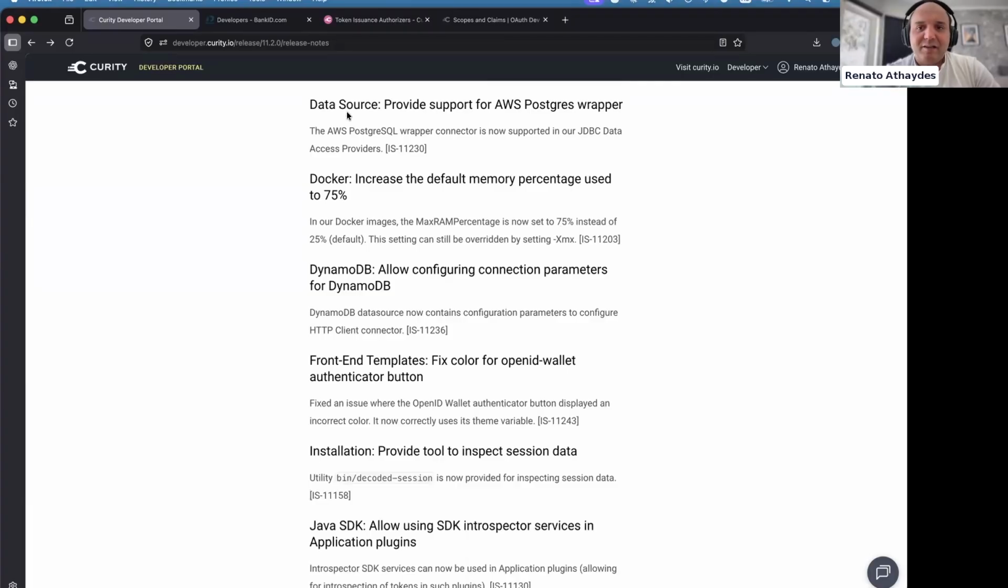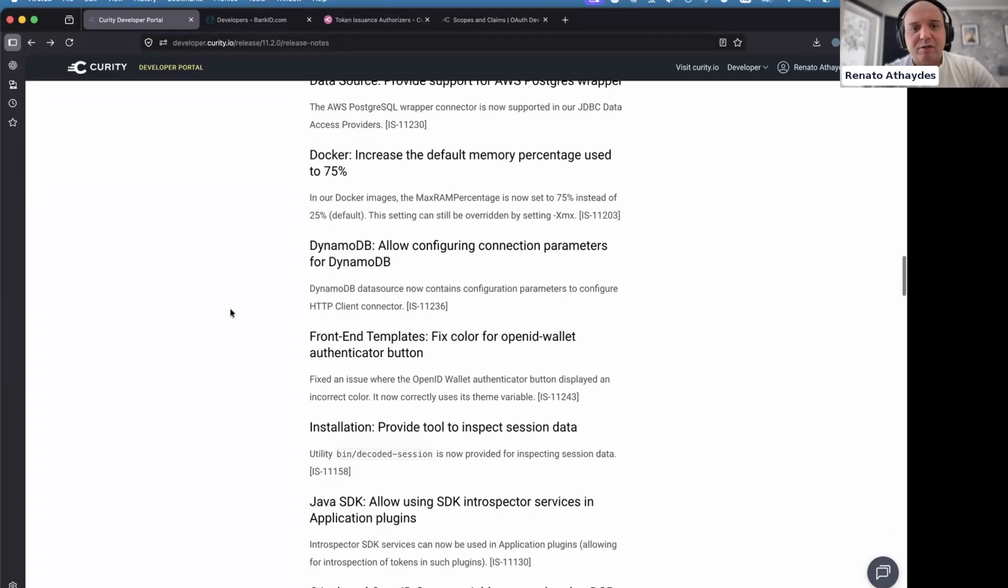Another data source here, we now support the AWS Postgres wrapper. As I understand, AWS provides a Postgres wrapper for using their own managed Postgres databases. Unfortunately, that didn't work with Curity, but we made some changes to allow that to happen. So if you're using AWS and you are already using Postgres or want to use Postgres, it's a little bit easier now with this wrapper support.